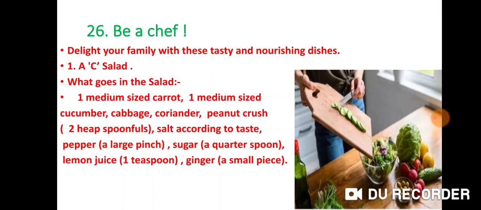To make a salad, you need 1 medium-sized carrot, 1 medium-sized cucumber, cabbage, coriander, peanut crush, 2 heaps of spoonfuls, salt according to taste, pepper, a large pinch, sugar, a quarter spoon, and lemon, 1 teaspoon. You can also add ginger, a small piece of it. Students, are you aware that you should be consuming salad in your daily diet? It is very good for you.